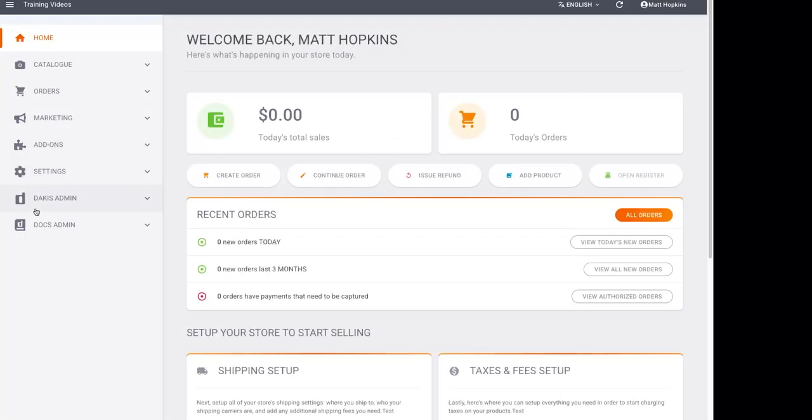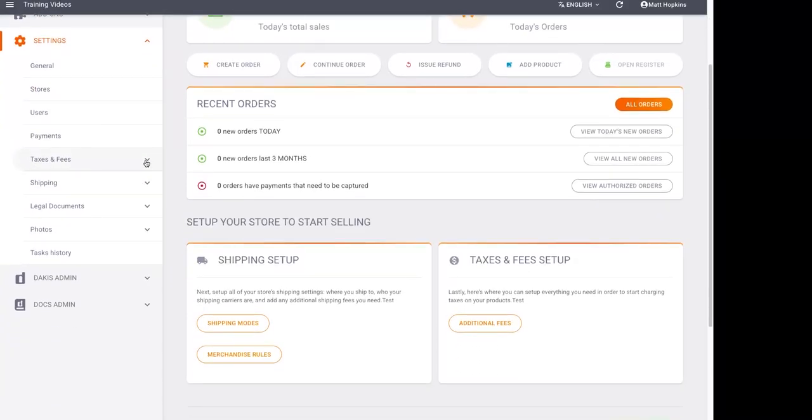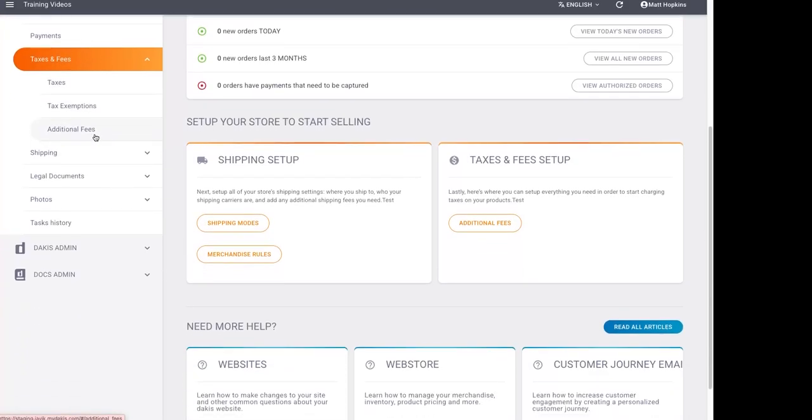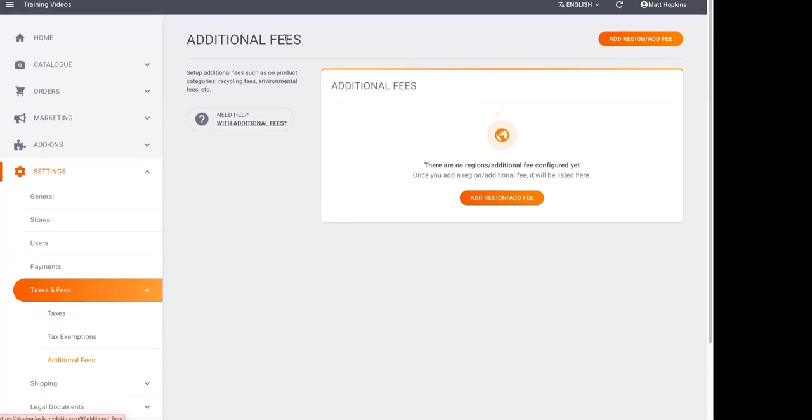Let's click on the settings icon in the left-hand menu to expand the settings drop-down panel. Next, we'll click on the taxes and fees drop-down to expand that menu, then select additional fees from the available options. This will open up the additional fees page where we can add any additional fees needed to our product categories. Fees can be assigned to a country as a whole, to a state, county, or city.